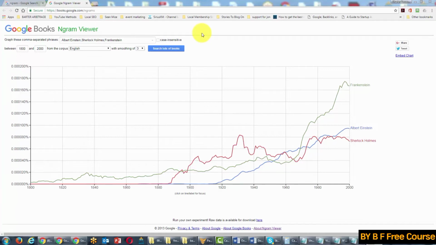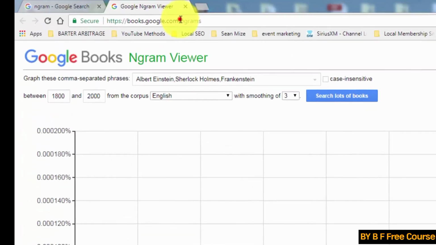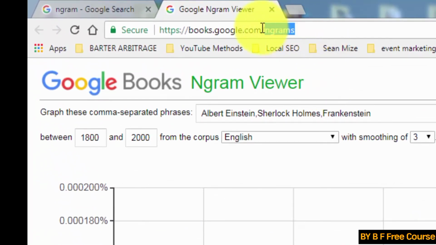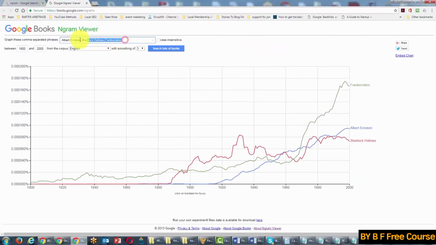Welcome back. You are now looking at Google Books Ngram Viewer. You can visit this site at books.google.com/ngrams. It's spelled a little weird. You'll have to type in the letter N, then grams. Basically, what Ngram Viewer does is calculate the popularity of a term within books from the years 1800 to 2000.